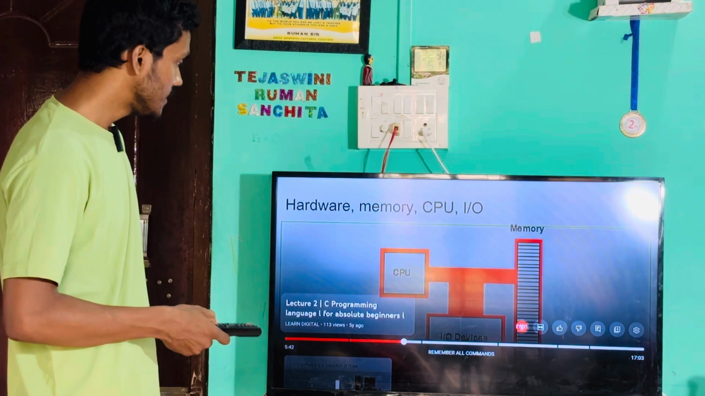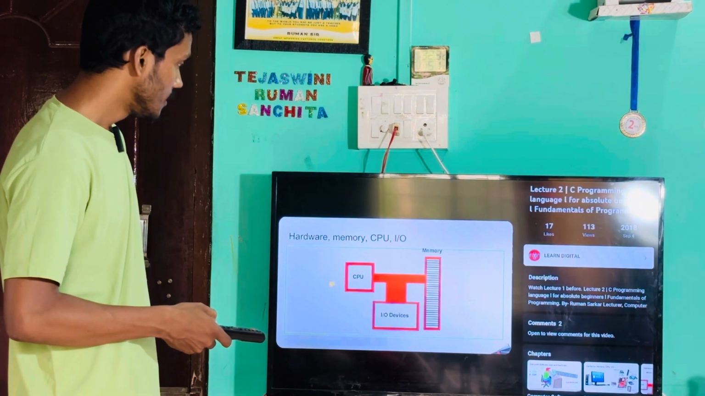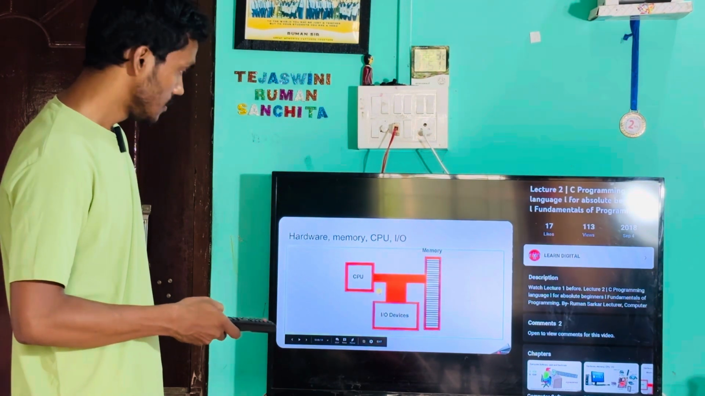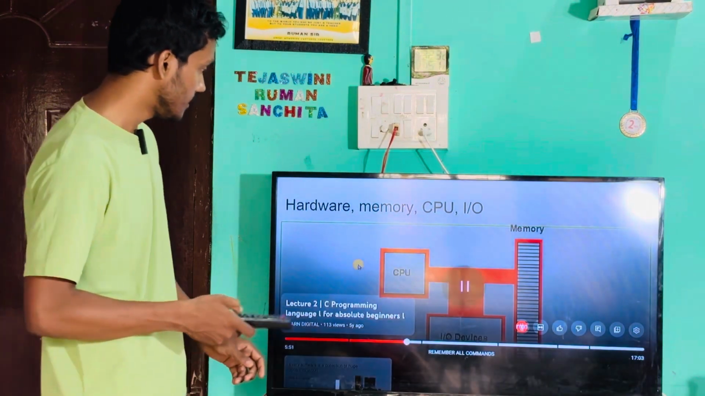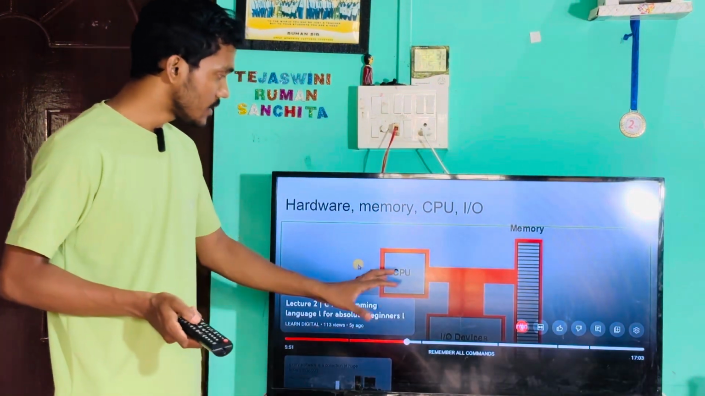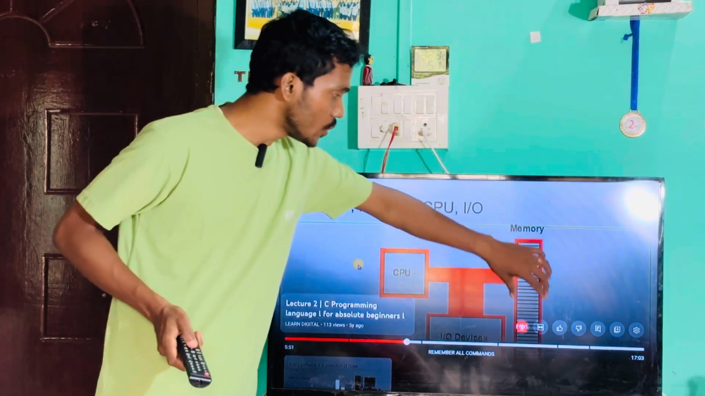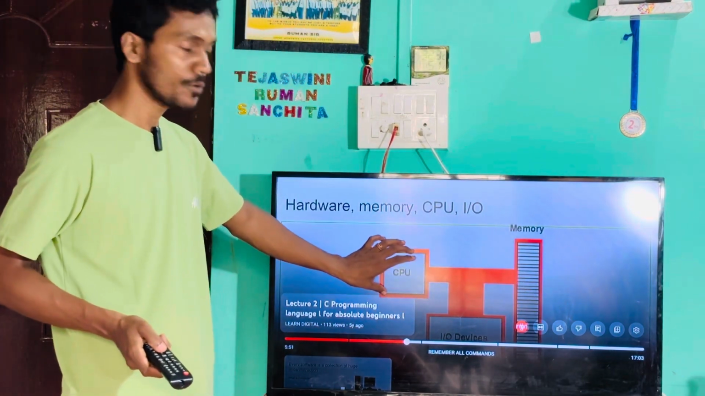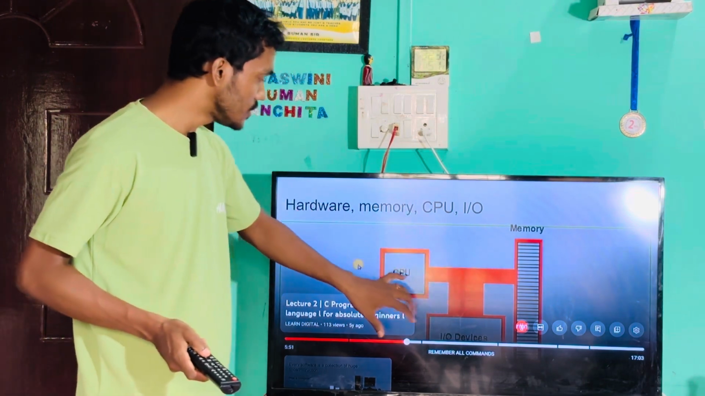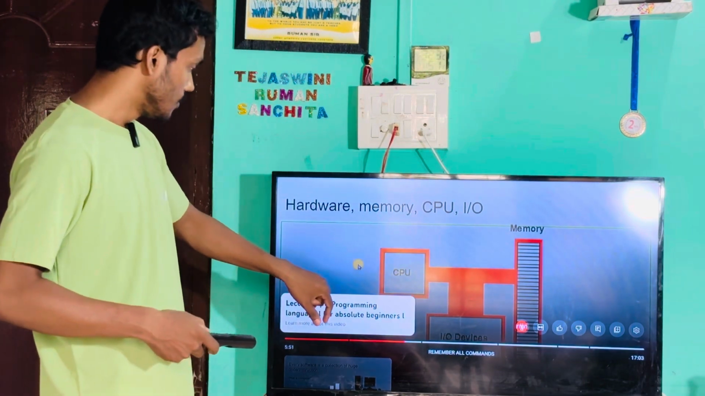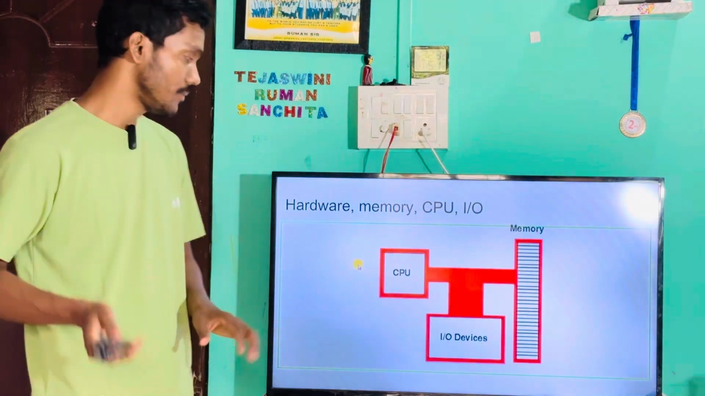This is already discussed in the last videos, how information is stored in the memory and how the CPU gets information from the memory. Here I am just showing the different components. More than that is already discussed in the previous video.